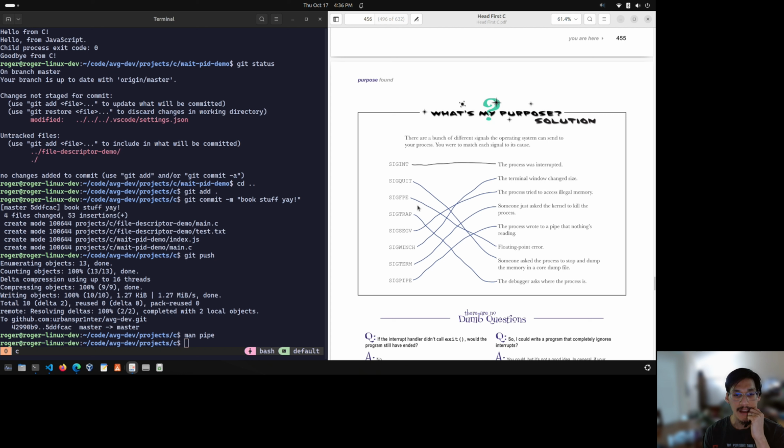Oh, okay. SIGFPE is floating point error. SIGTRAP, okay, the debugger asks where the process is. So SIGWINCH is the terminal size. SIGSEGV is what we thought it was: illegal memory. SIGPIPE, okay, we thought the same. Okay, cool.